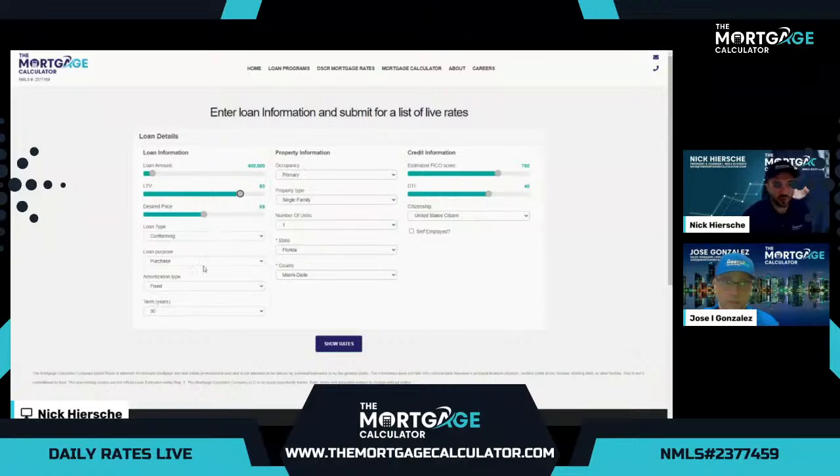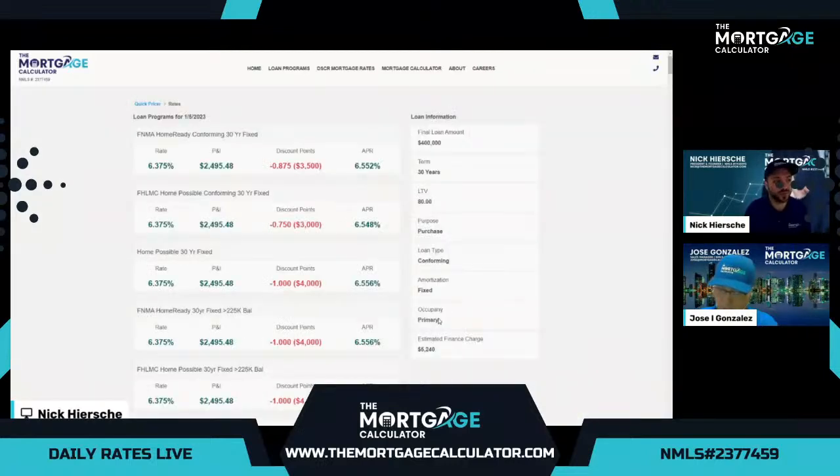We're going to do a conforming conventional loan, purchase, 30-year fixed, as always, everybody's used to, primary, single family. And for all our examples, we will use Florida, Miami-Dade, which is where our office is based. And for all our examples, we will use an estimated 760 FICO, an estimated 40 debt to income ratio. So we can go ahead and check the rates here for this morning and see what options we have.